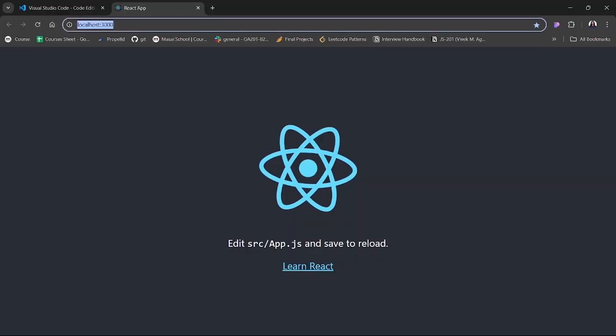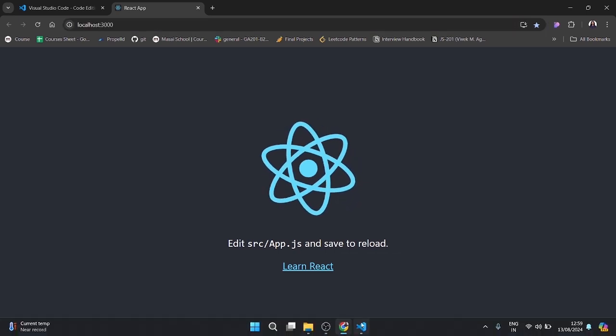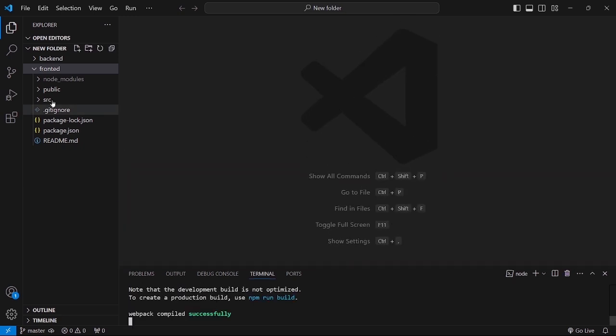It will directly go to your browser at localhost 3000. It is the default port for starting your React application, and you can see your React application is ready here. If you haven't worked with React anytime in your life, I will explain what it is.